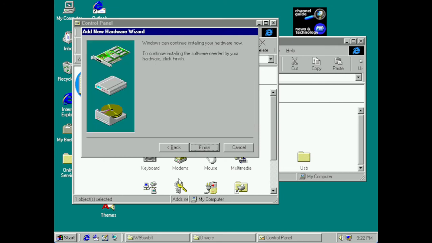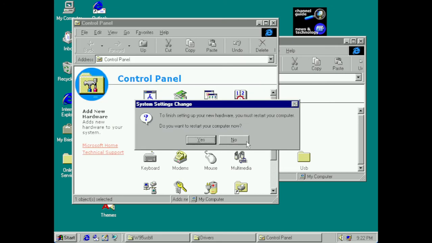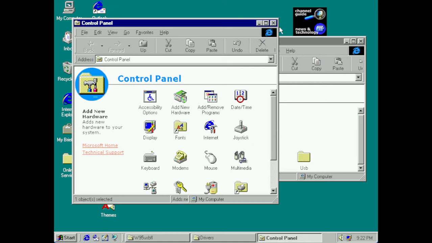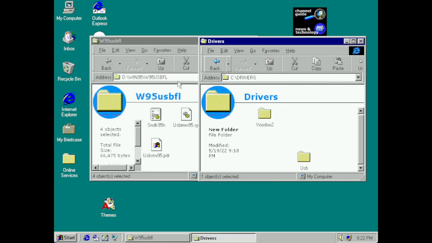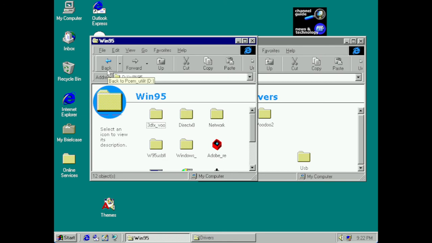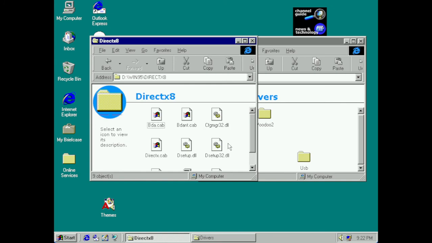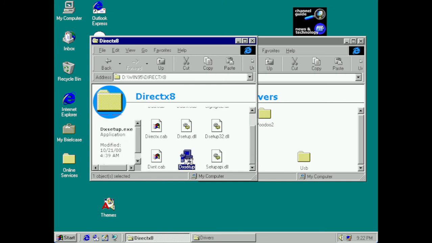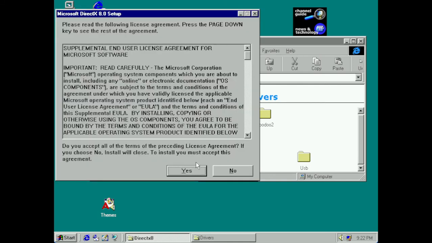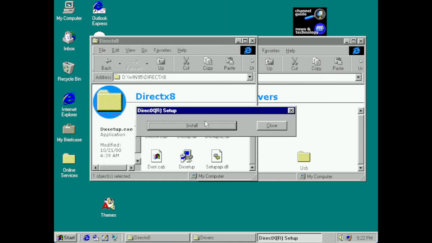Next. Click finish. We'll reboot later because the next step is DirectX 8. Go to the DirectX 8 folder and click the DX setup.exe. Say yes to the license agreement. Click install.